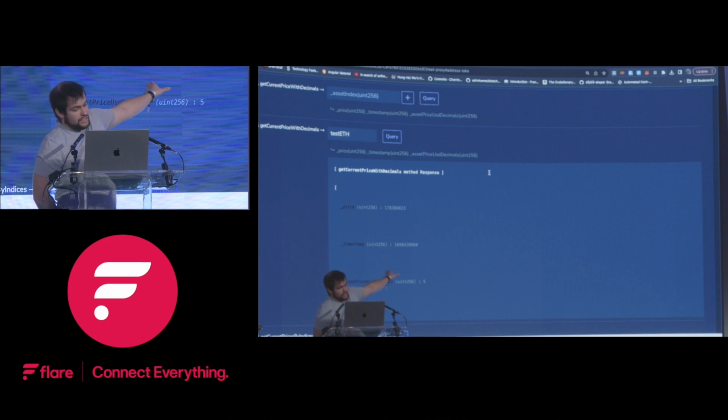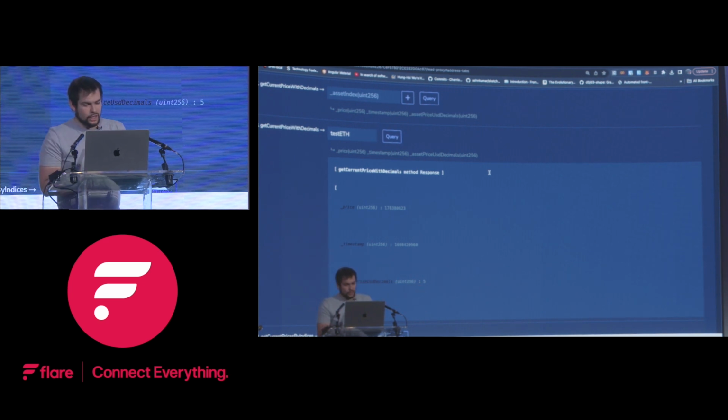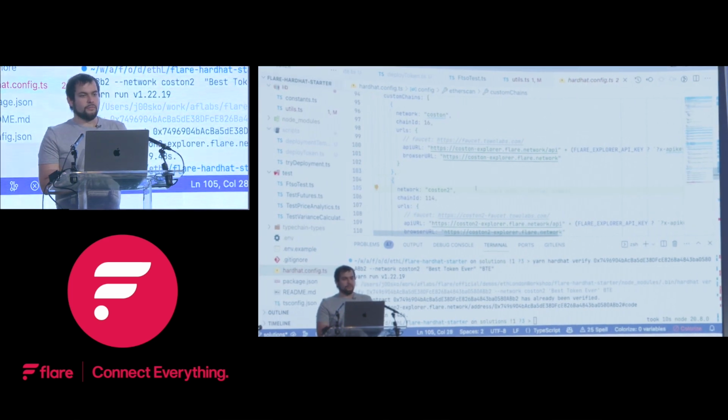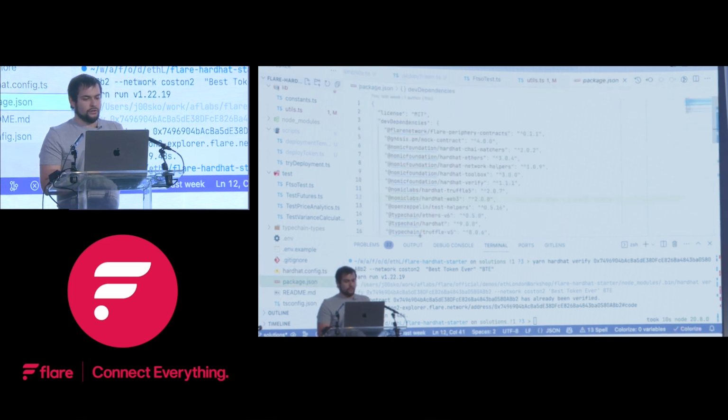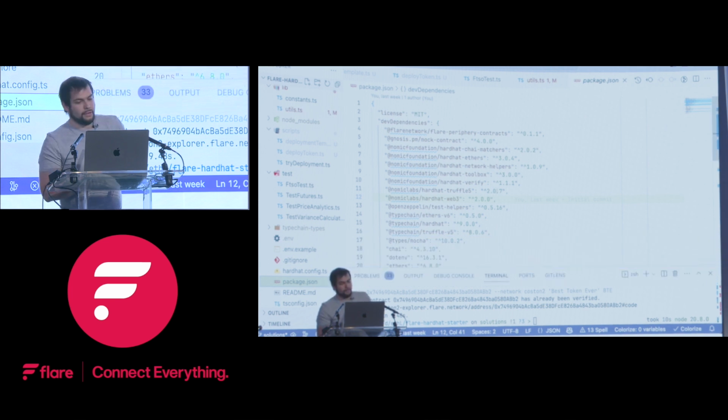Okay, so that's using the blockchain explorer. What do we really want to do? Well, we really want to get some code up and running and see how that works. To set this up properly, we also provide periphery packages. We're just going to take a look at the most important periphery package, which is Flare periphery contracts.